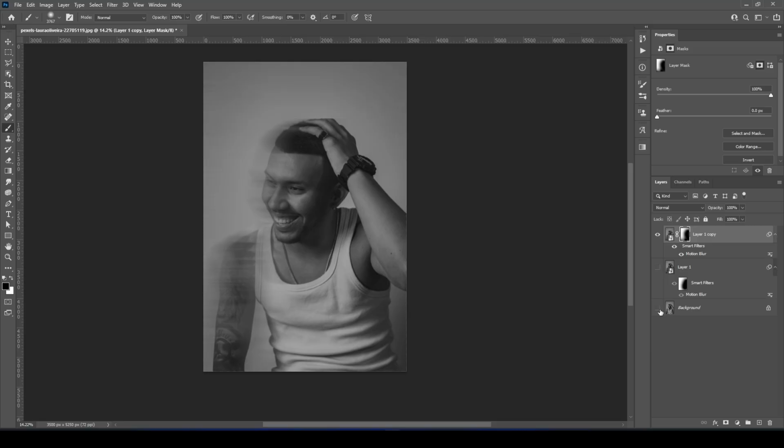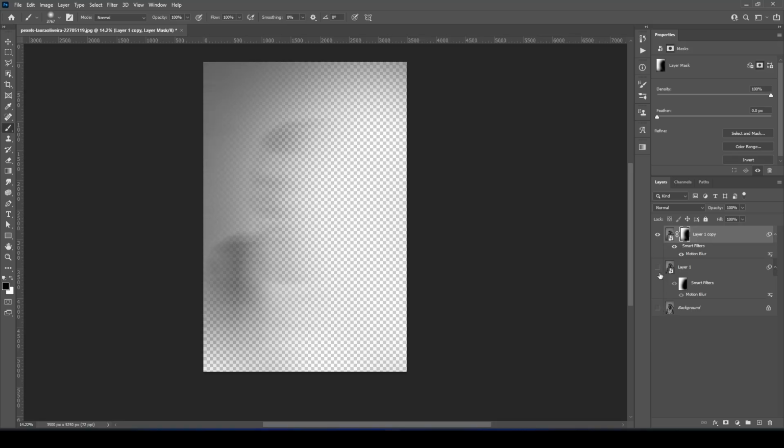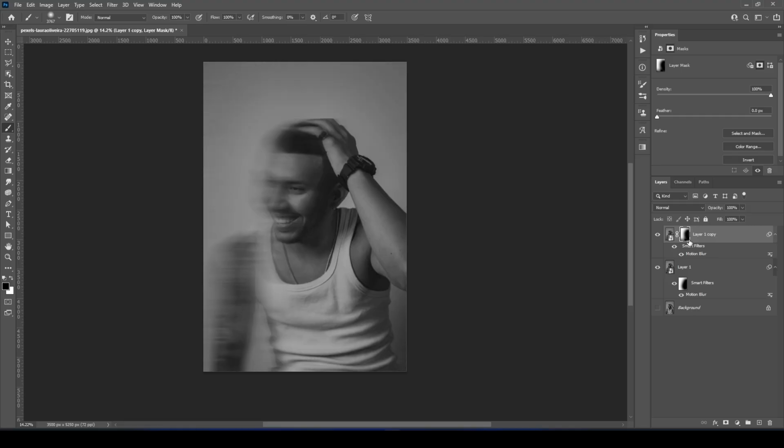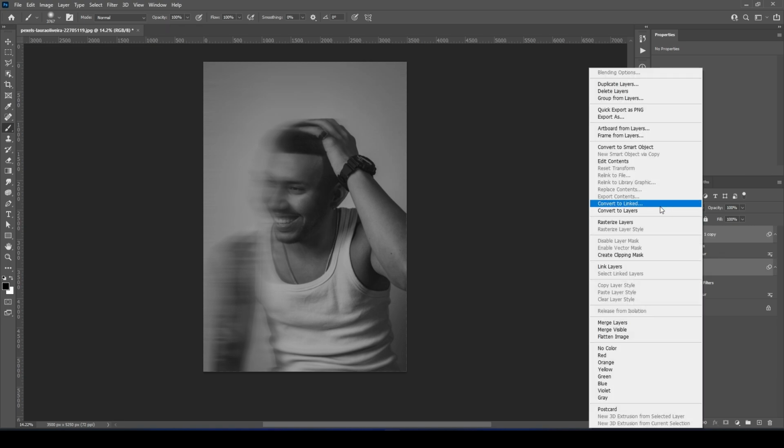Now you may think, how is this different from the first layer we edited? Well, basically, now working on the second duplicate layer, you can see that we applied more blurriness to this left side. After we are done with this, we select the two layers and once again we hit convert to smart object.